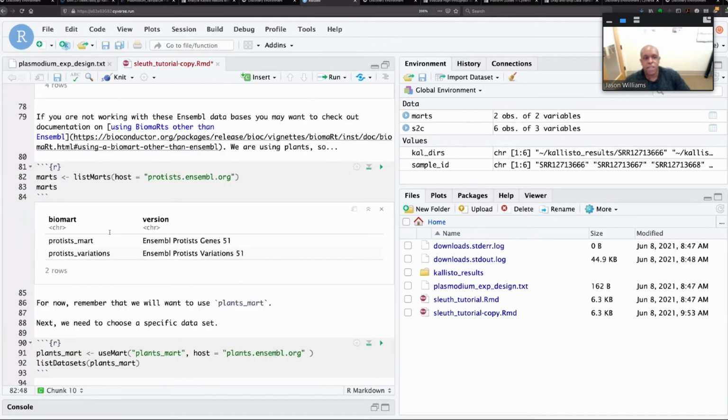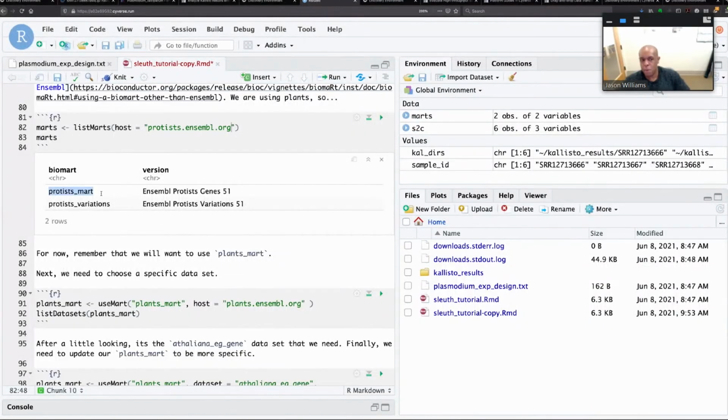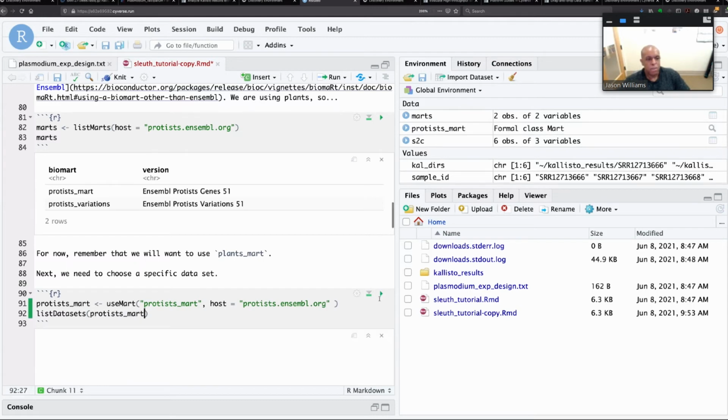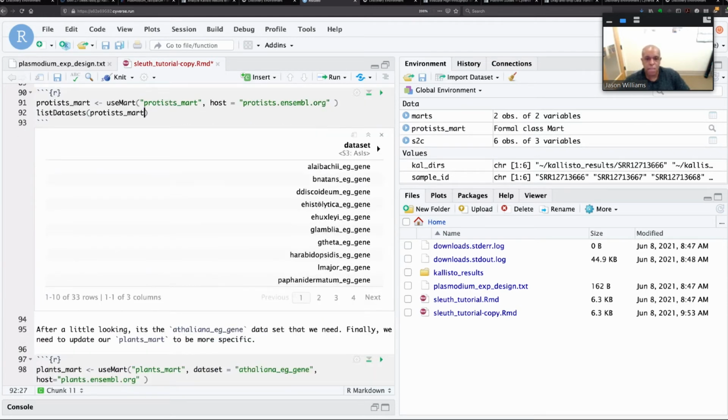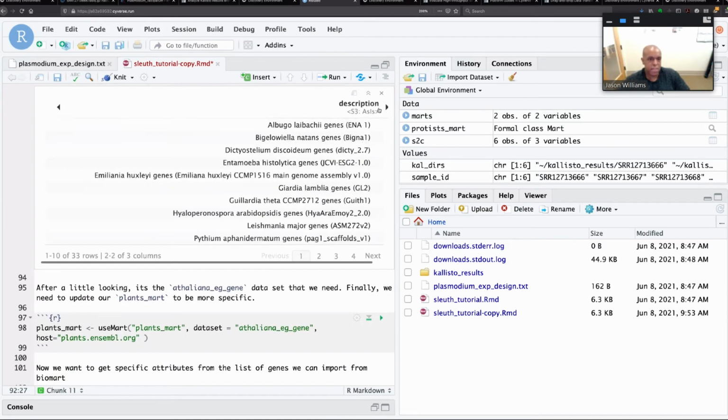And now I see that there is something called protist mart that I could choose from, and that's what I want. So I'm going to change this again to protist.ensemble and then use protist mart. So it was worth it, I hope, if I can do this correctly. I'm going to change this to protist mart, this one to protist mart, just so that you know how to do things. And then it tells me that these are all of the different choices I have in there.